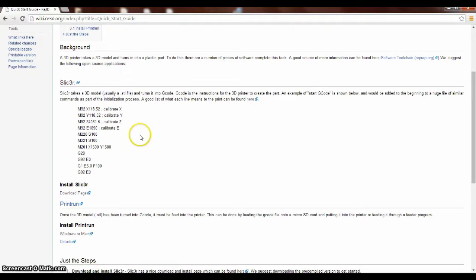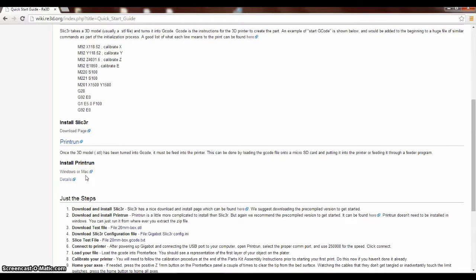The two most important pieces of software are Slicer and Print Run. Slicer is a program that slices all of the models into Z components, essentially planes on which the XY coordinates of the print head will run to actually build your model. Print Run actually feeds those components, or those coordinates, to the machine. It's also called Printerface.